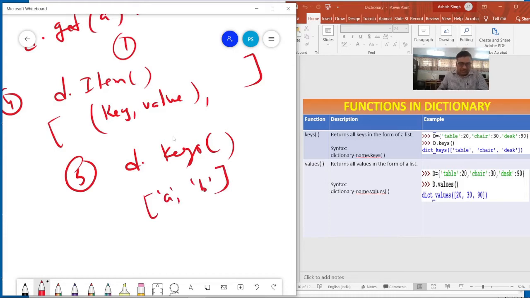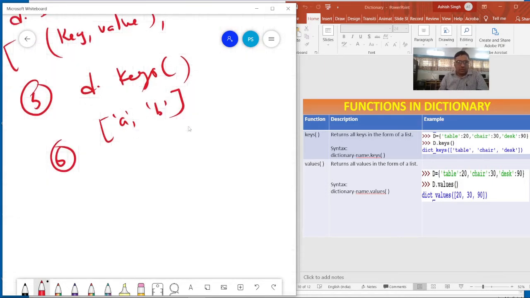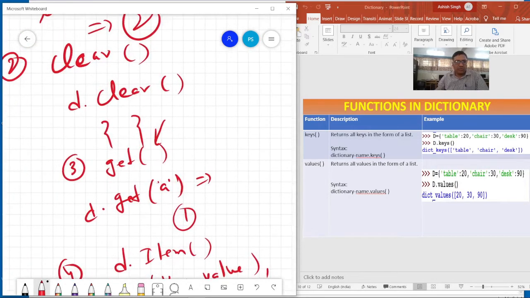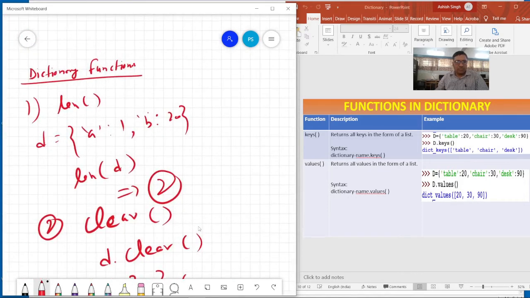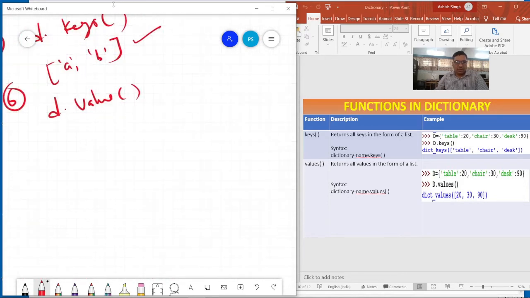And the next function is values. This function is used to return all the values. This function returns the keys and this function returns the values. If I say d dot values, what values do we have in this example? We have 1 and 20. D dot values function is used to get the values. So it will return 1 comma 20.